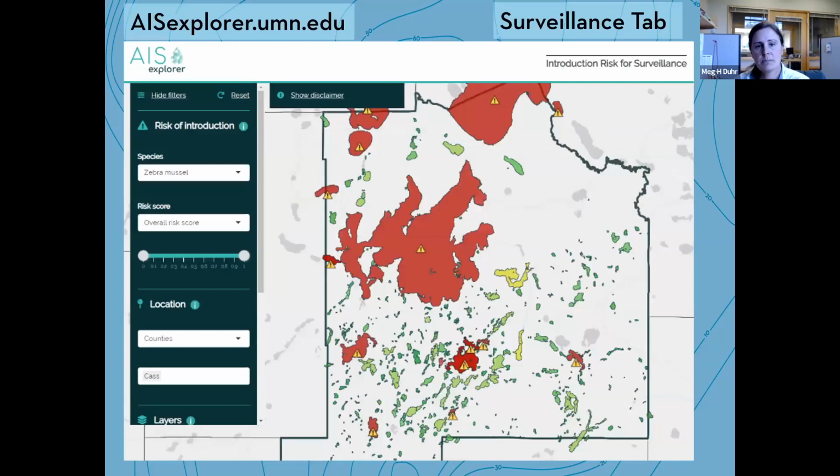So real quick about the AIS Explorer tab. If you've been coming to the showcase at all lately, this is going to be old hat for you. I'm just going to do a quick review of the existing tabs before I turn it over to Alex, who's going to talk about the new features. So this is the AIS Explorer. It's open to anybody. It's free.